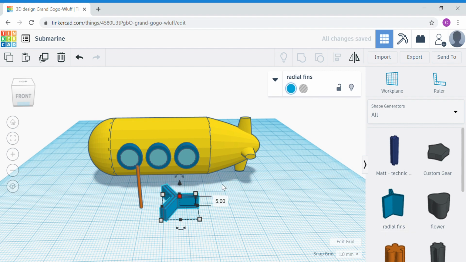Okay, and once done, we're going to move our cylinder to the midpoint of our radial fin so that it fits as such. Okay, it doesn't have to be perfect. Around here, it's fine. Okay, and then we're going to group these two shapes together. So let's select all.